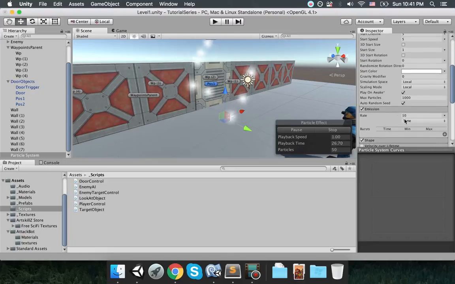So I'm going to change emission first. The rate is going to be 0. Instead, it's going to be bursts. So click the plus here. It's going to be bursts of sparks. Maybe 20 at the beginning, and then at 0.1 it's going to be another 10, 15. So let's try that. That's better.